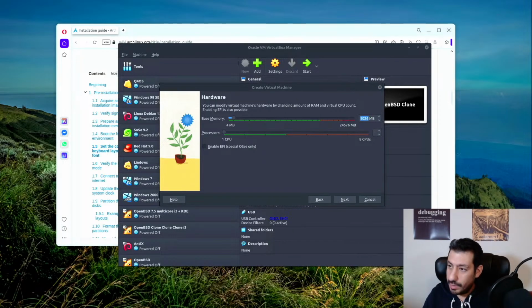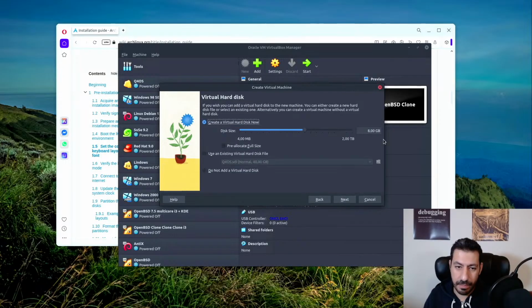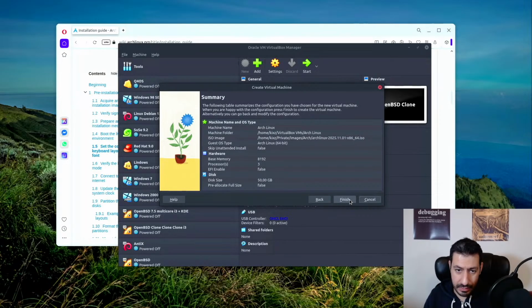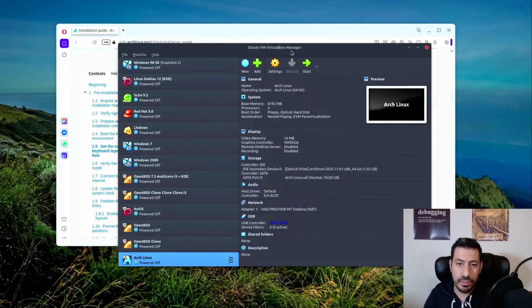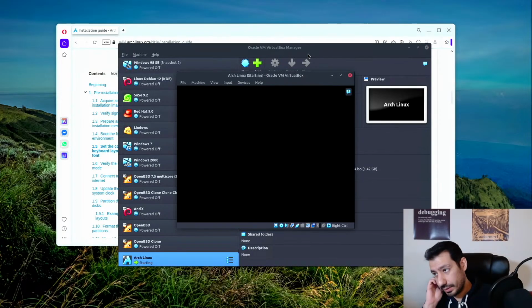So let's see how much RAM I'm going to put. 8 gig should be enough. 8192, and 3 CPU cores. I'm going to give like 50 gig, and that should be alright. So let's start it.